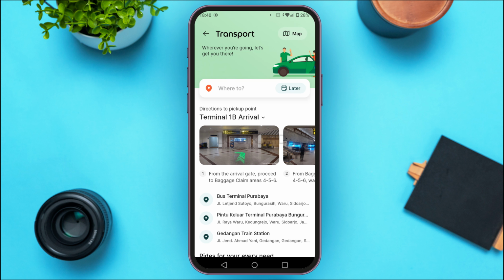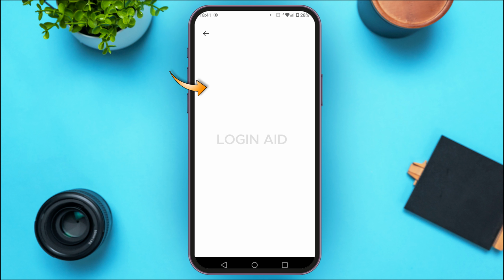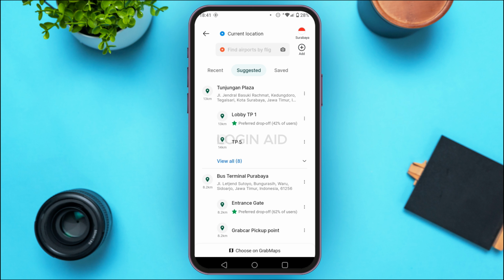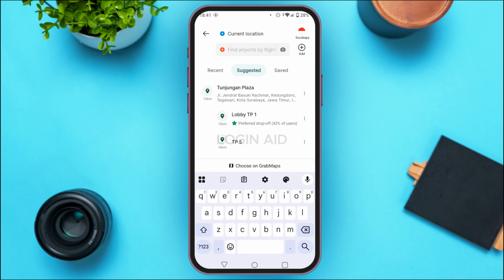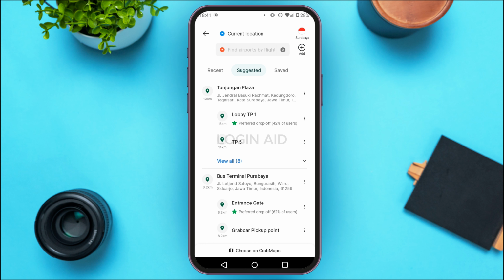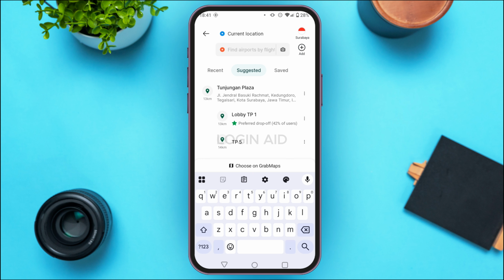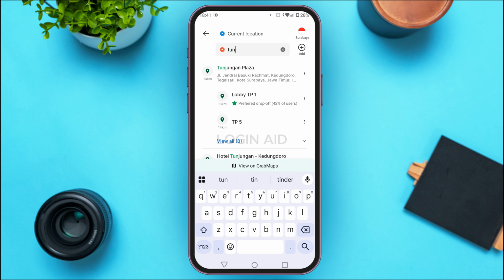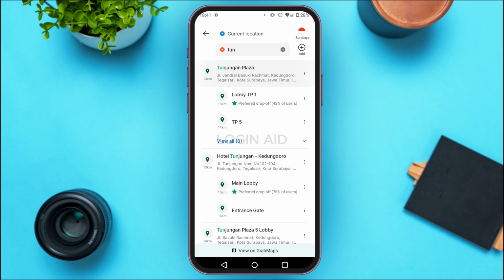First of all, what you have to do is enter the destination. Simply tap on this field, where to. Now after you do that, you'll be able to enter the destination over here. You'll be able to find various options over here. You can simply tap on it, or you can also search for the destination. Now you'll be able to see the results over here. Tap on the location of your choice.